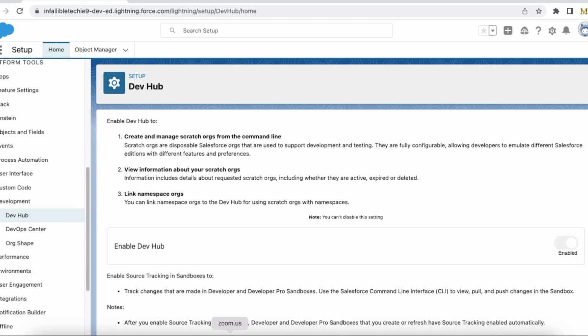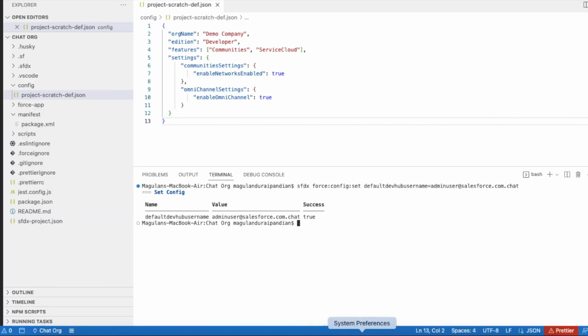so that Salesforce knows that from here only we are creating all the orgs. So in order to do that, first go to dev hub in Salesforce setup and make sure enable dev hub is enabled. And the next step is go to VS Code and create a project. I used manifest command, create as a project with manifest, and then I authorized my org.